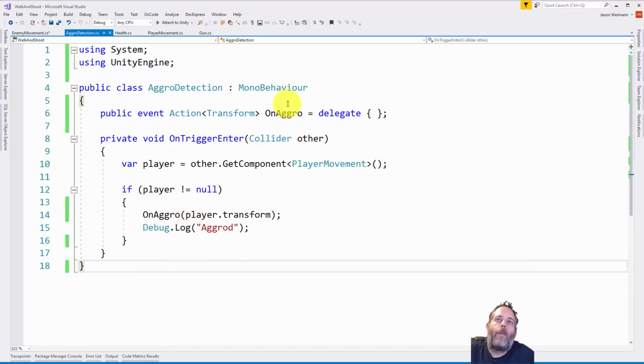So now what will happen is we get aggro detection. If something gets aggro, it's a player. Right now that's the only thing that we look for. If a player aggros, we call our OnAggro event, and anything that's listening will fire off. If nothing's listening, we have an empty delegate, so nothing bad happens.